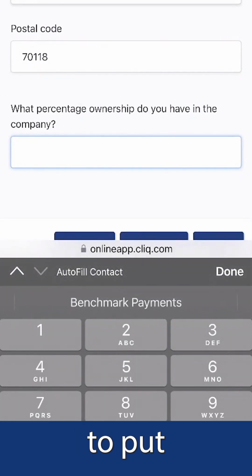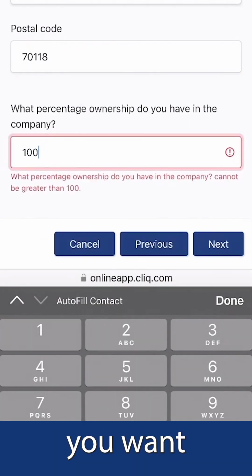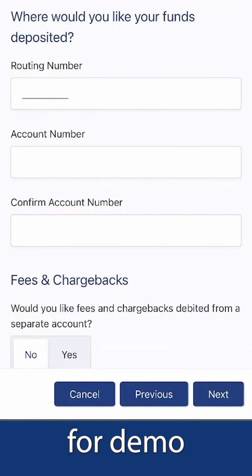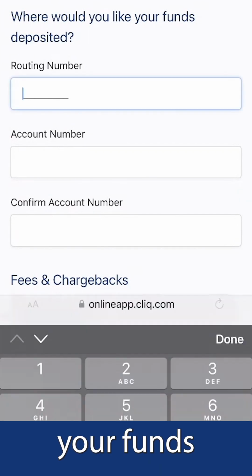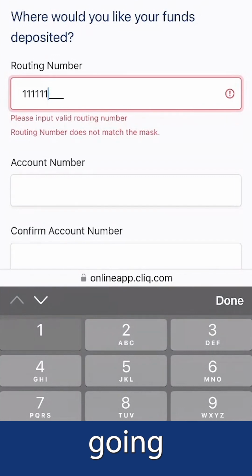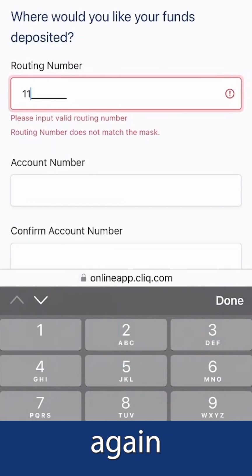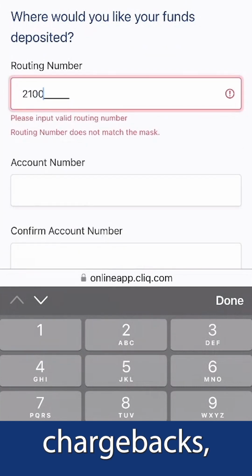This is where you're going to put in the bank account information where you want your funds to be deposited. So we're going to go with a fake one for demo purposes. Then enter your account number again to confirm.